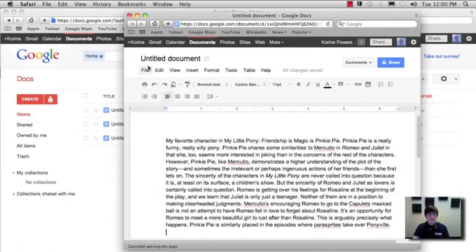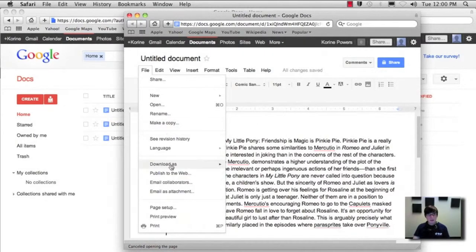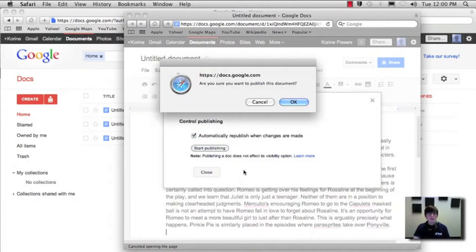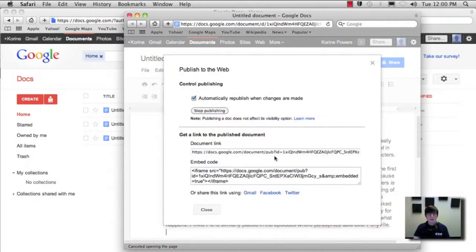Click File, select Publish to the Web, and click the Start Publishing button. Google Docs will automatically convert your document into a web page that anybody can read. The URL of this web page will always begin docs.google.com and so on. You can send this link to anyone on the web that may be interested in reading your story.